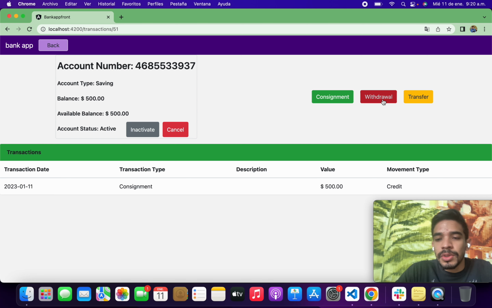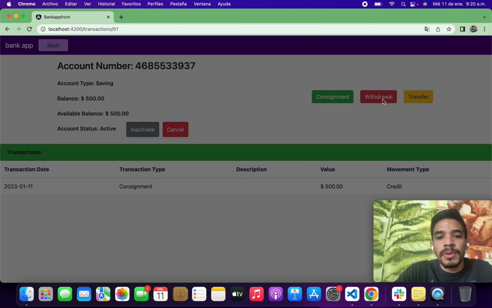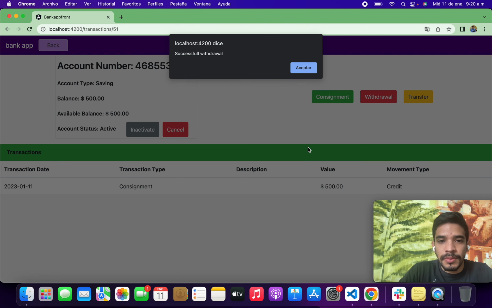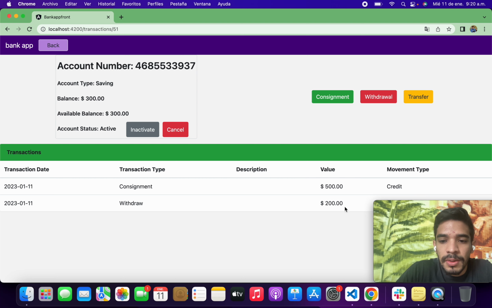and I'm going to show the withdrawal. So for example, I'm going to withdraw 200 pesos. So transaction successful, and we can see here the transaction, and the balance and available balance is 300 pesos because this account is tax free. Okay, and I'm going to show the transfer.